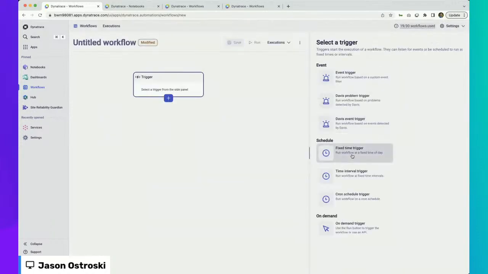I could change that trigger for maybe a schedule, right? Maybe I've got a report that I want to be triggered every morning at 9 a.m. Right? I can do that. I can have this workflow get triggered on a schedule. We've got time intervals, we've got cron schedules. So anything you're used to for setting up those schedules, you can do that as well.